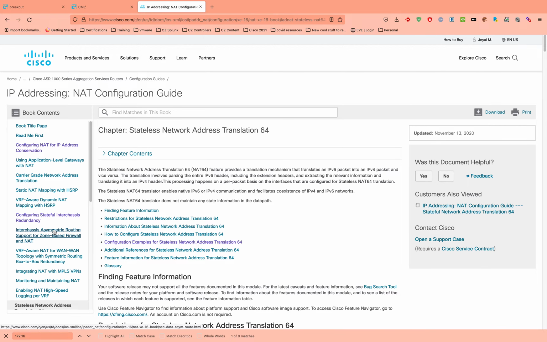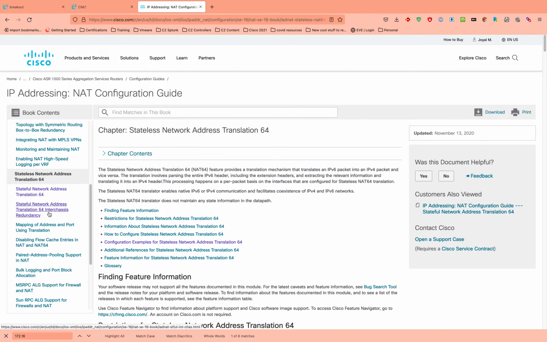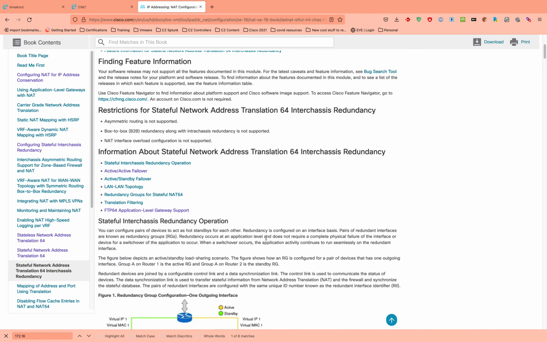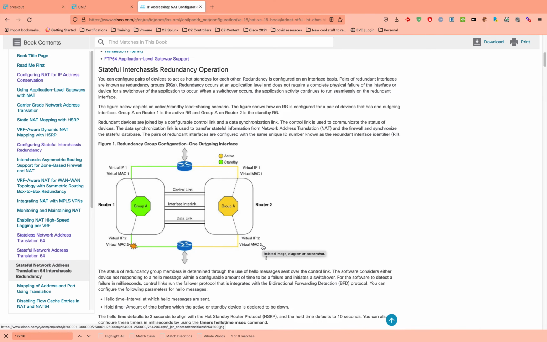Let's get to this section, the interchassis redundancy, right? I just want to cover this before we get to the configuration, because if you haven't heard of this before, it's not a new technology. It's been there for ages. People have been using it for NAT, and for firewall and so on. But if you haven't, give this a read.